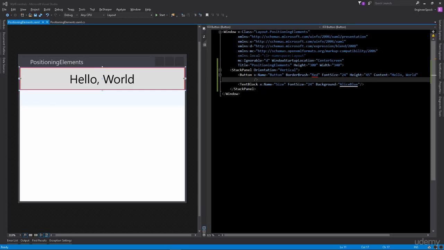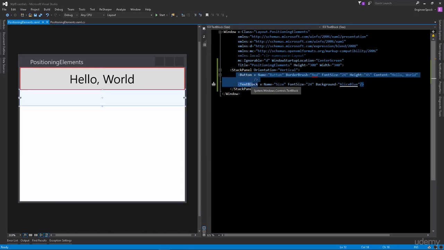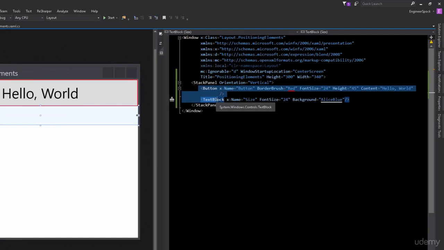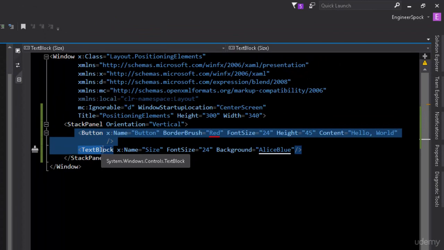We have a simple window here with a stack panel and two elements inside, a button and a text block. They don't define any sizes. By default, in the vertical stack panel, elements occupy as much space as they can horizontally and as minimum as they can vertically. In order to make a button and the text block not so small, I've set font size to 24 and height to 45.